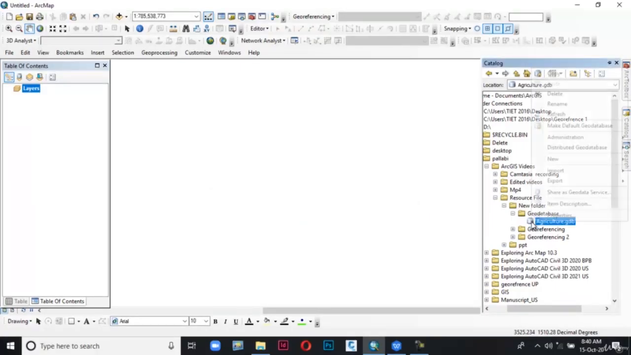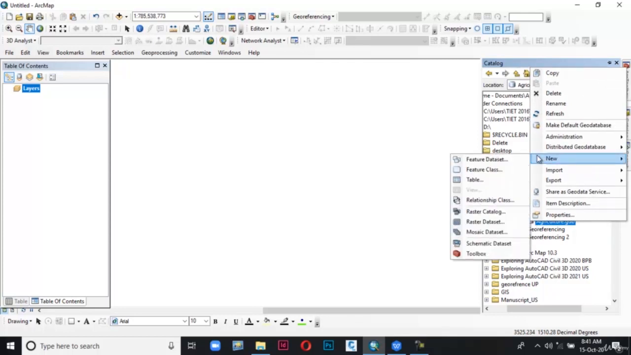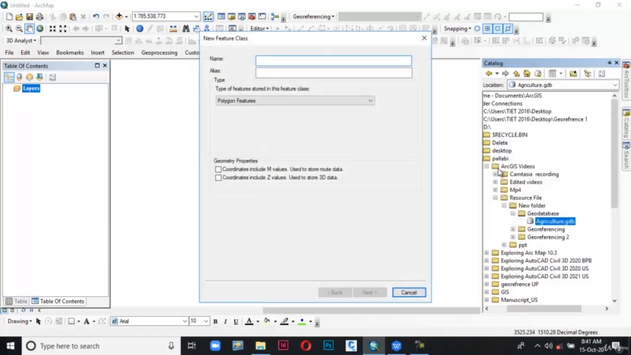Now right click on File Geodatabase. A flyout is displayed. From this flyout, choose New. Another flyout pops out. From this flyout, choose Feature Class. The Feature Class dialog box is displayed.